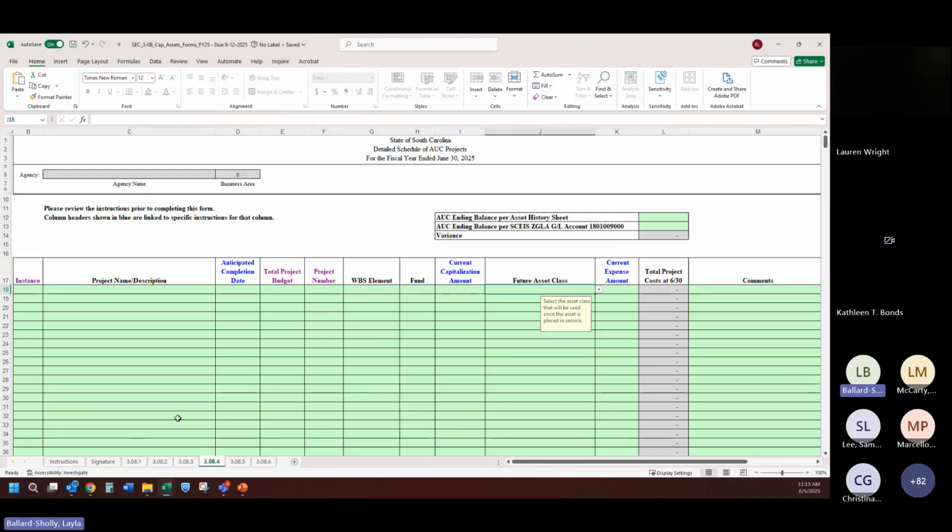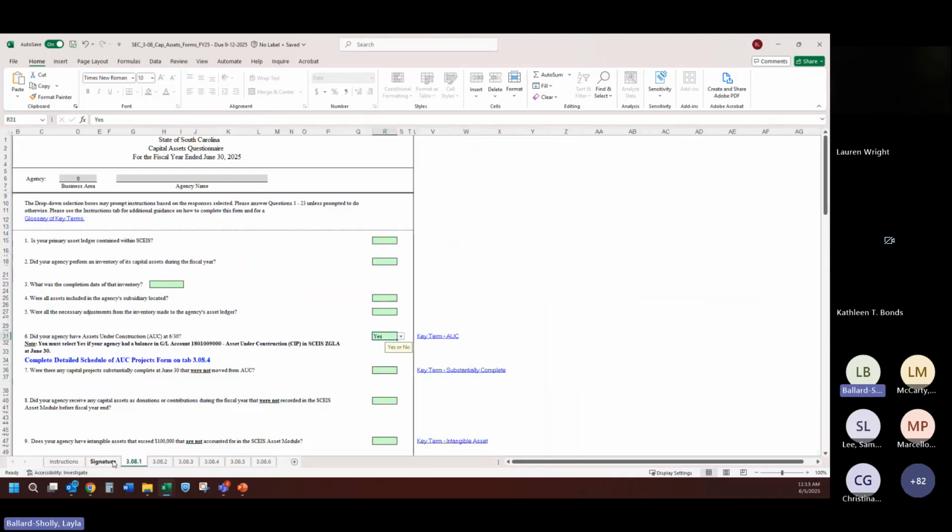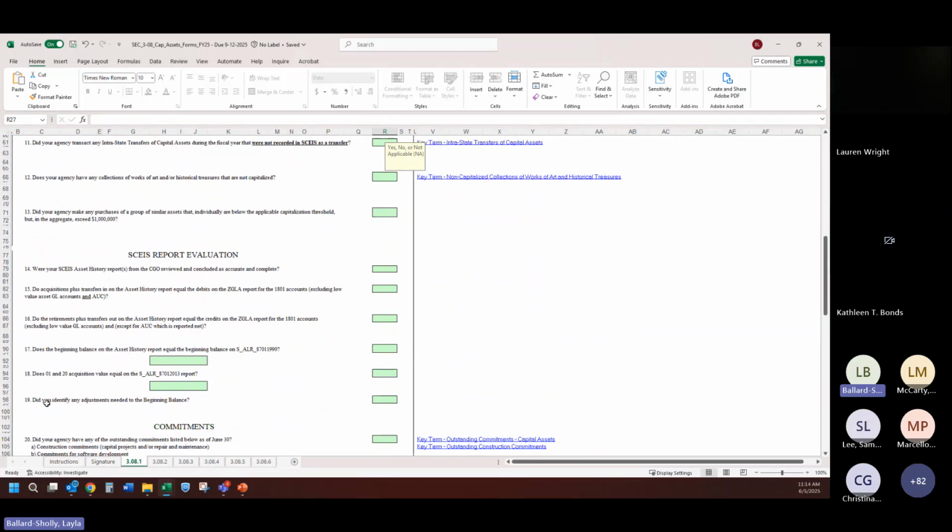Okay, I'm going to move on and go back to the questionnaire. So question 5, which is asking about you making necessary adjustments from your inventory to the ledger or SKIS in most cases. And you have to put a no. That's going to direct you to complete form 3.08.3. There's also a question towards the bottom asking if you need any adjustments to the beginning balance. But yes, it's going to direct you to do the same thing.